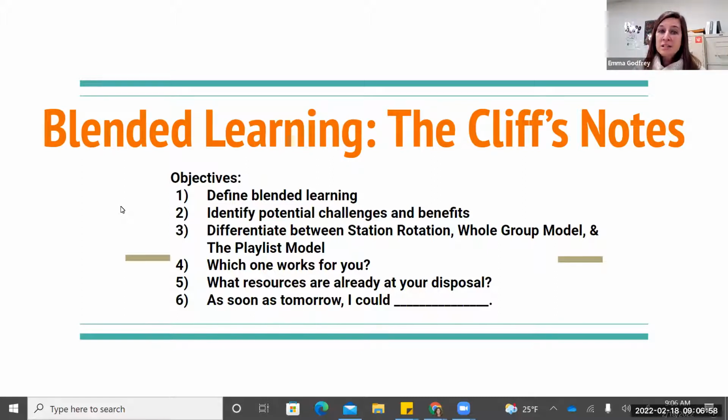So our objectives at the end of this: to be able to define what blended learning is, per Catlin Tucker. You can go online and Google it and find many different variations and takes on this. Identify potential challenges, and then hopefully troubleshoot those and see that there's enough benefits that we can offset some of those challenges, to be better instructors, and to make things work better for our students.